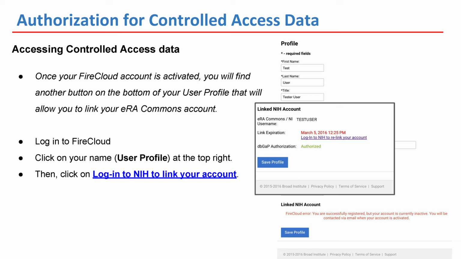So how does this happen within FireCloud? If you look at your profile at the top corner of your page, let me walk to mine. Here's my profile page, and scroll down to the bottom. Here's linked to my NIH account, and you can see I'm an authorized dbGaP user. And this link here can take you to your ERA Commons application.